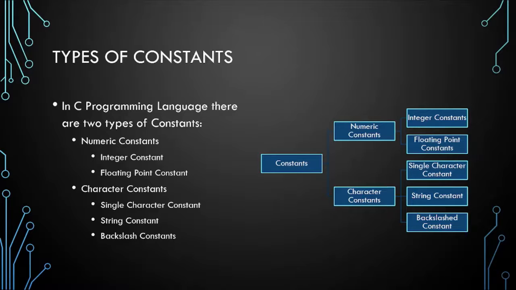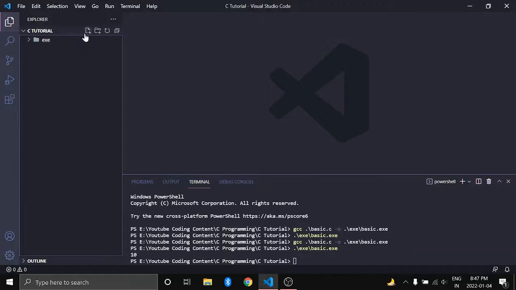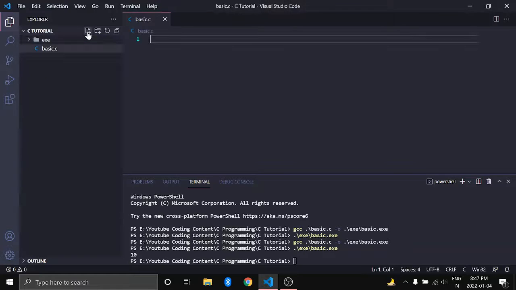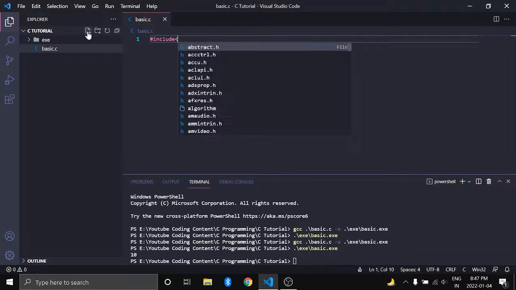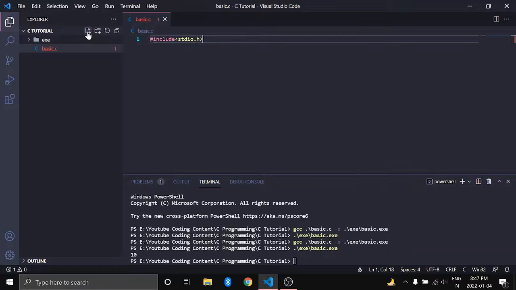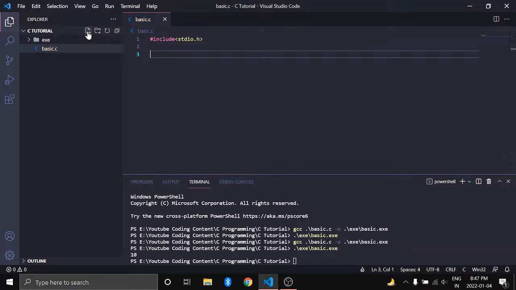Let's see a practical example by going to the code editor. Let's make a new file called basic.c. Now we'll be adding the header file, that is stdio.h. We add this header file for the input and output statements like printf, scanf, gets, puts, etc. So now let's write the main function.